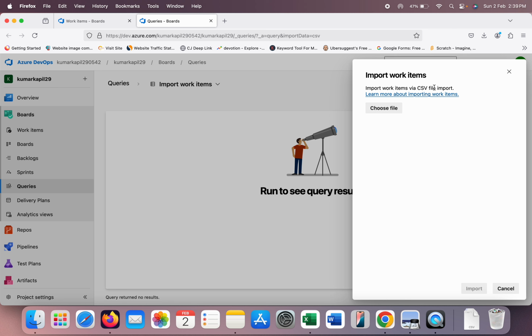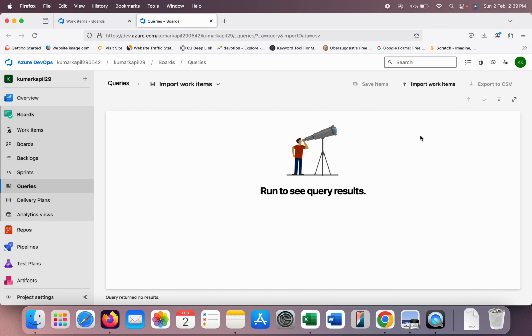However, let's say you want to create 10, 20, 30, 50 work items, different types of tasks against your epic, then you can easily do so. Rather than creating them manually, you can create a file. So we will do it here to show you how we can do that. Let me open Excel.